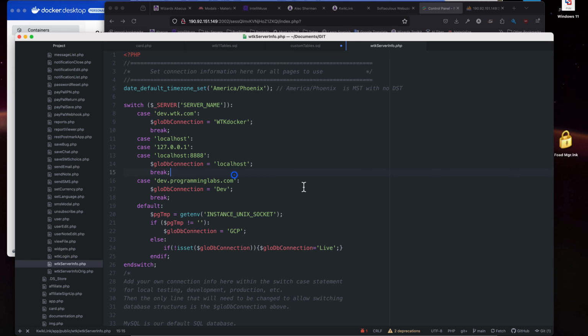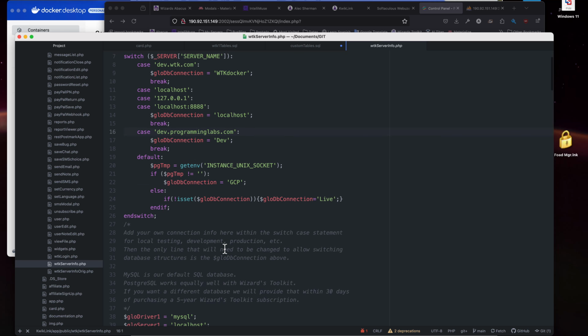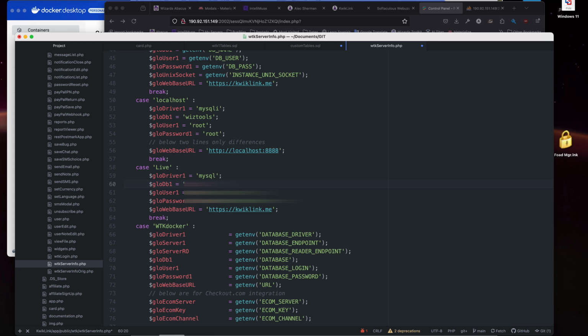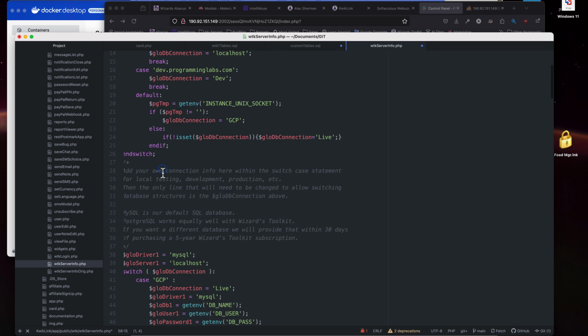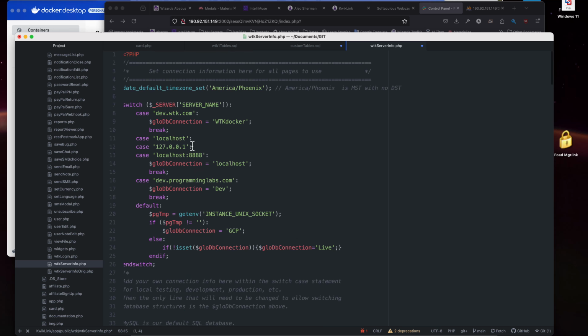This is really the only file that you need to update regarding your server configuration. All of the global variables are stored here. Here you just put in the database and username and password that was chosen for this particular database.